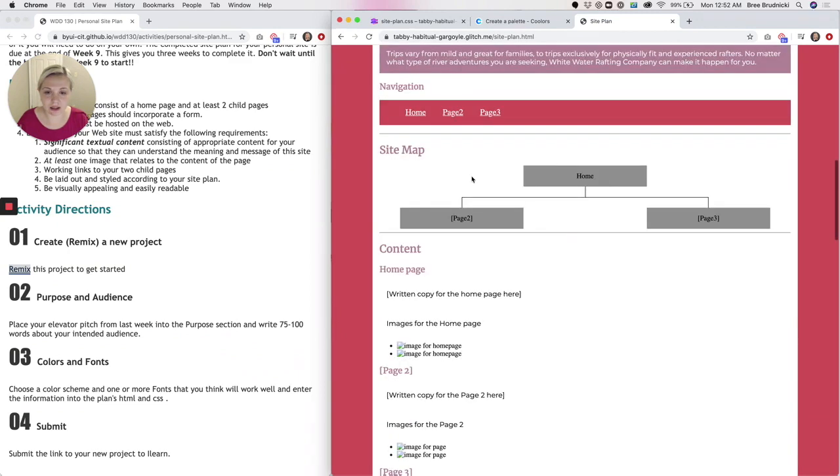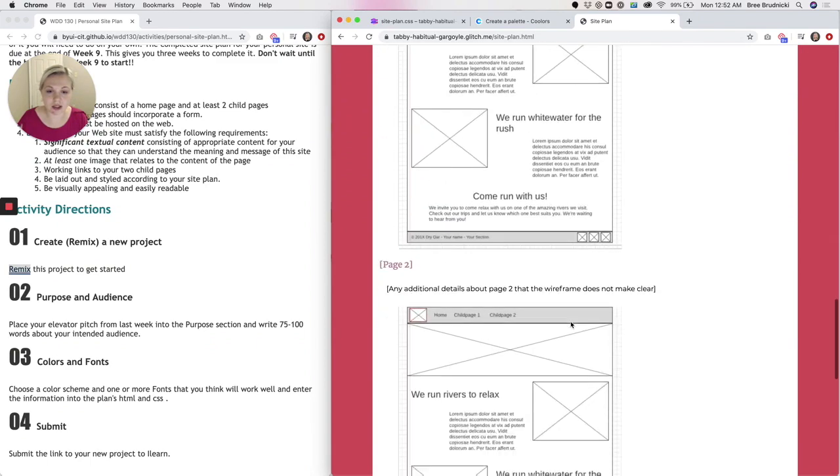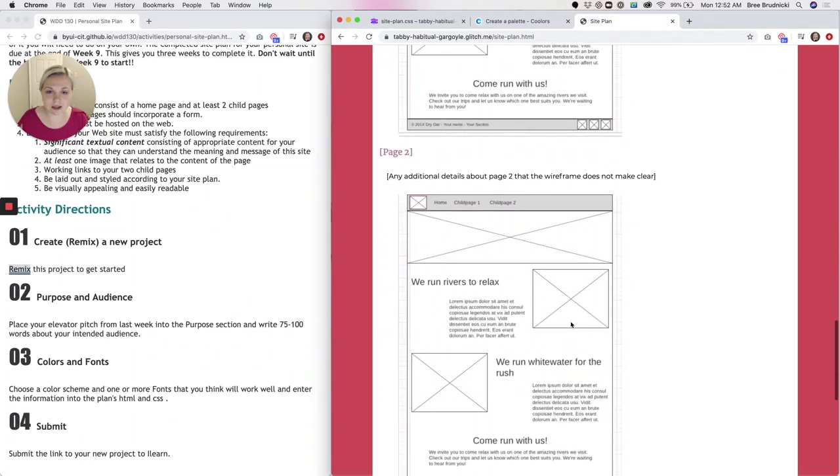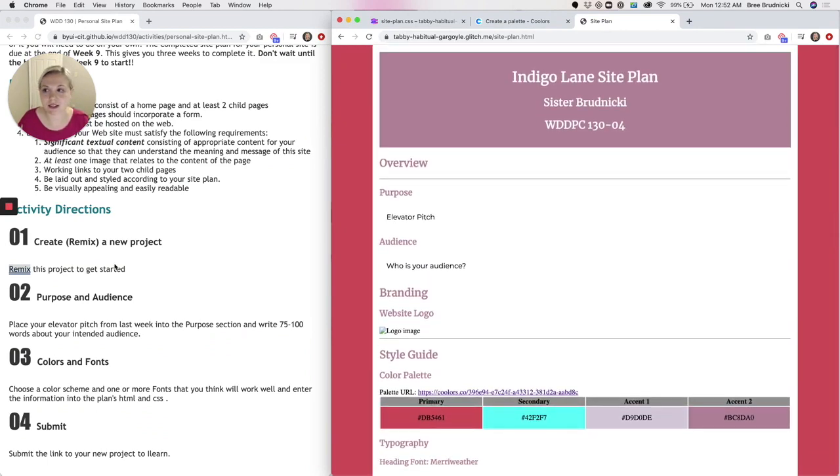You don't need to get into the sitemap quite yet, or the content, but we'll get into those in later weeks. And then also those wireframes, you will add those later as well. So I'm excited to see your guys' site plan. This is going to be really fun because this is the first site that you get to do whatever you want. So really excited to see what you come up with.